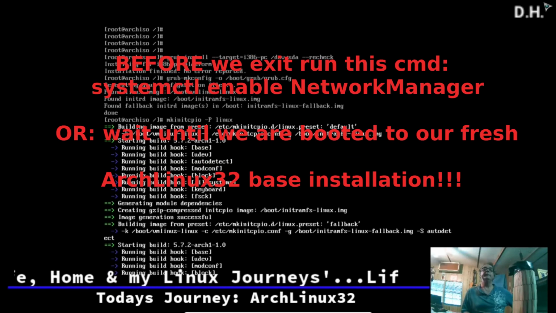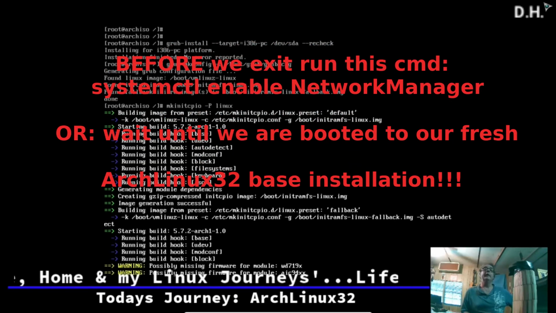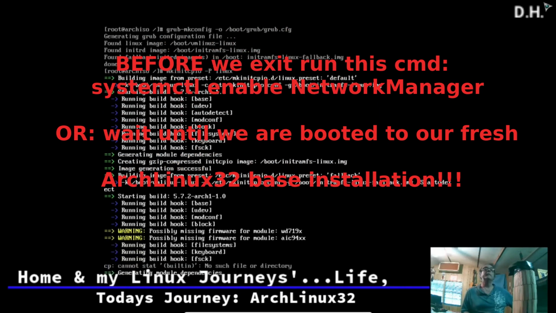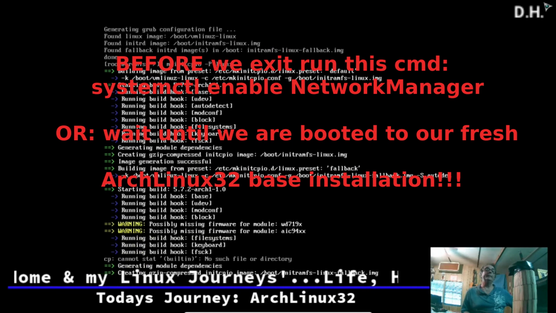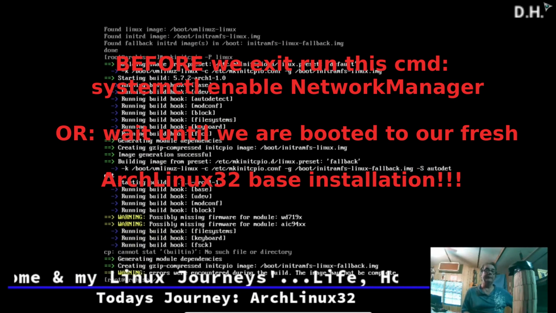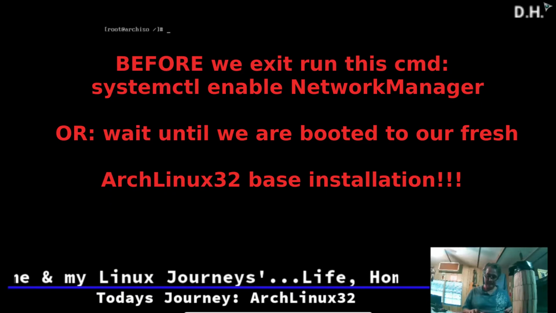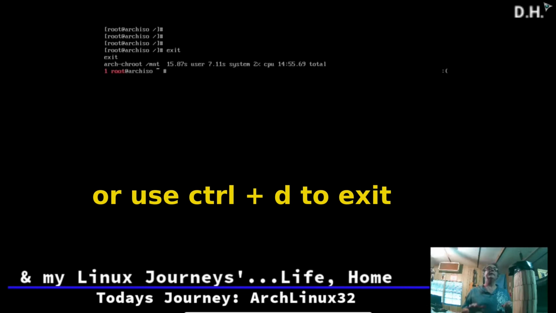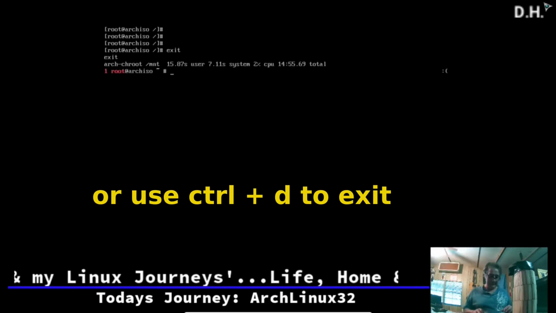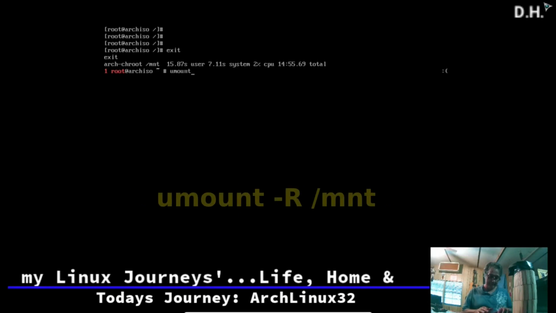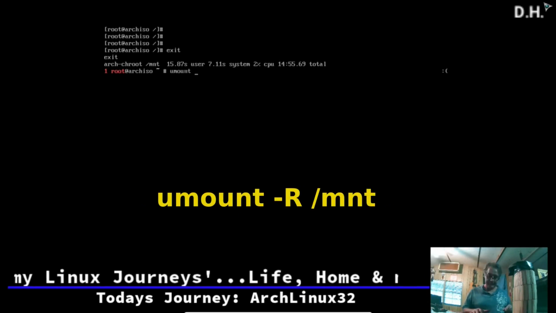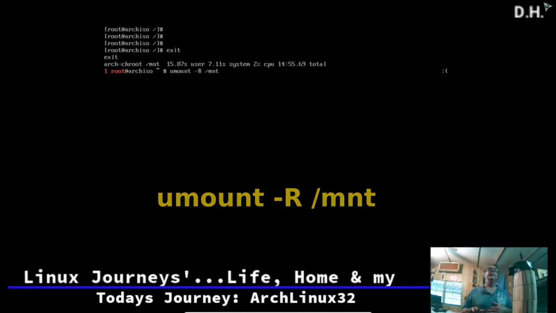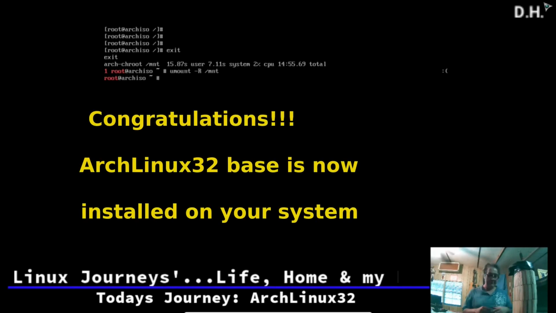We're building an image of our grub file, and it's going to take an image of it right now. The wiki says this step is not necessary because it's usually run. Okay, so that did. Let me Control L. I'm going to type in the word exit, which will get us out of the root environment. Then we're going to type in umount space capital R space /mnt, and that's going to unmount everything that's mounted.